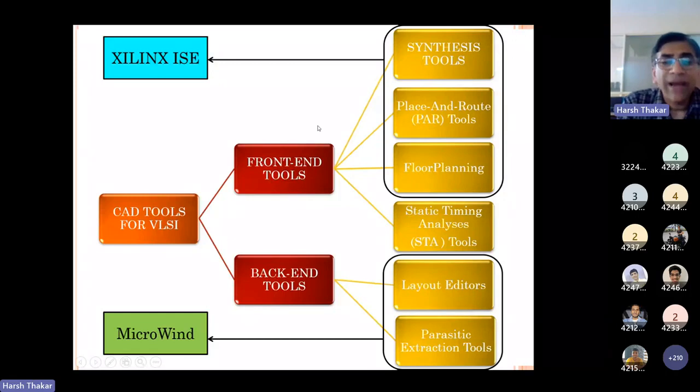Okay. Now Microwind is an example of layout editor, right? So Xilinx ISE is the tool to be used for part A assignments, and Microwind is a tool to be used for part B assignments, right?